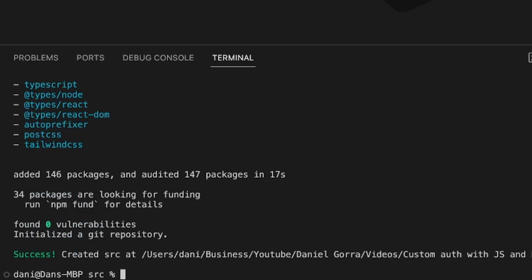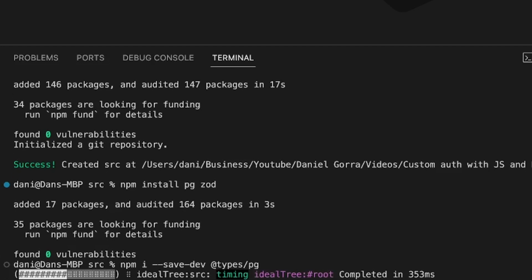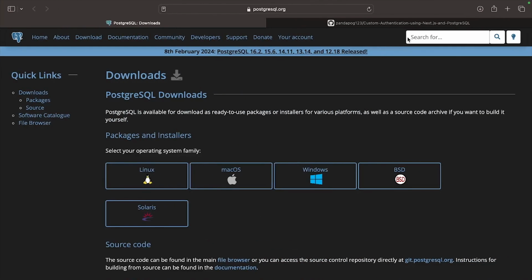Alright, so once it's done installing, we're going to install two new packages, one called pg to work with Postgres, and Zod to validate the actual data. Once these packages are done installing, we're going to install the types for the pg package. So we're going to do npm i --save-dev @types/pg. So this is just going to install the TypeScript support for the pg package. So then, once it's done, you can close the terminal and then go over to your browser.